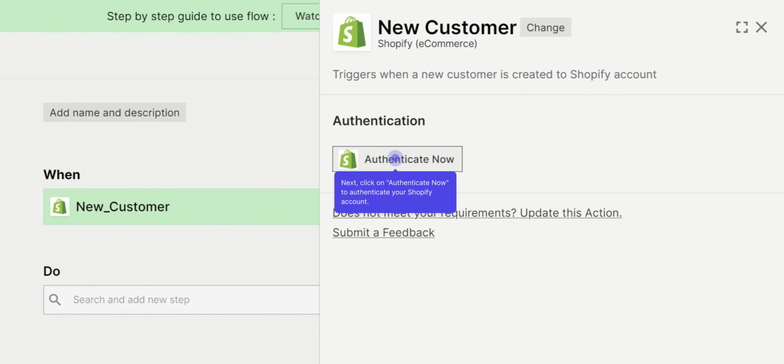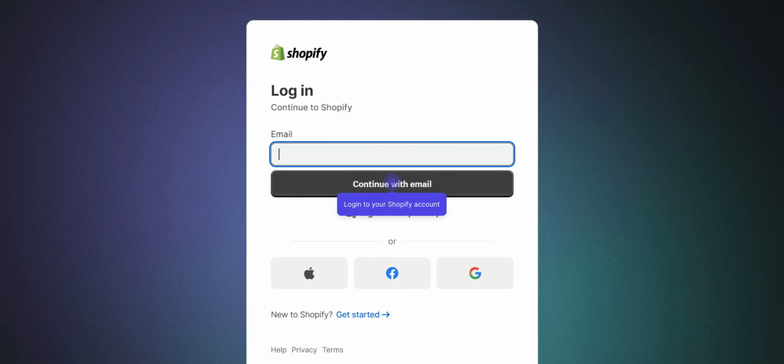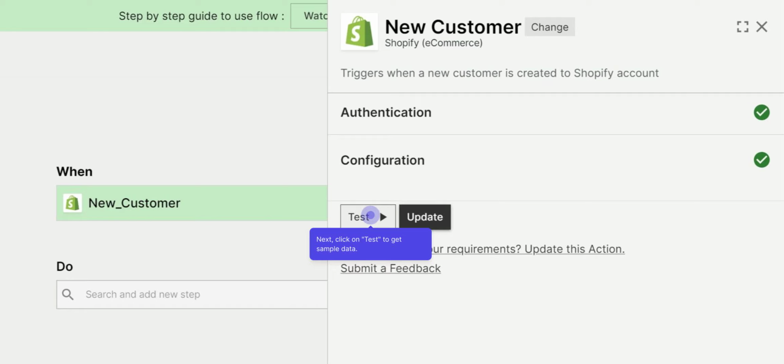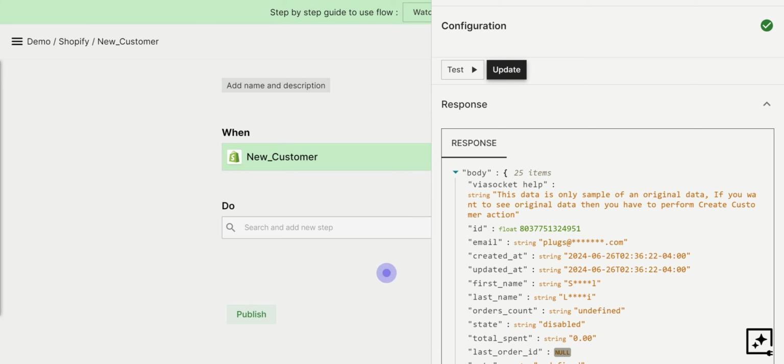Next, click on Authenticate Now to authenticate your Shopify account. Click on Authenticate. Log into your Shopify account. Next, click on Test to get sample data. One of the customers from your shop will appear in ViaSocket. Click on Update to save Shopify as your trigger.